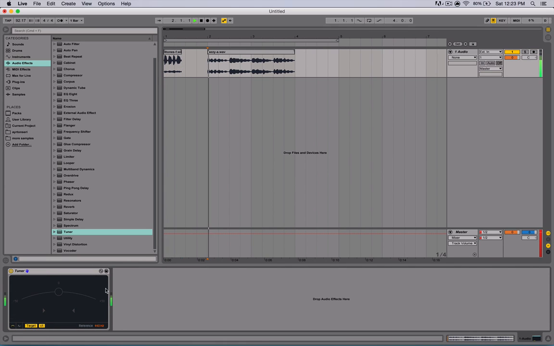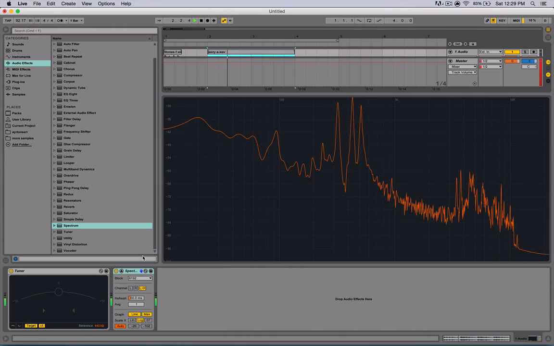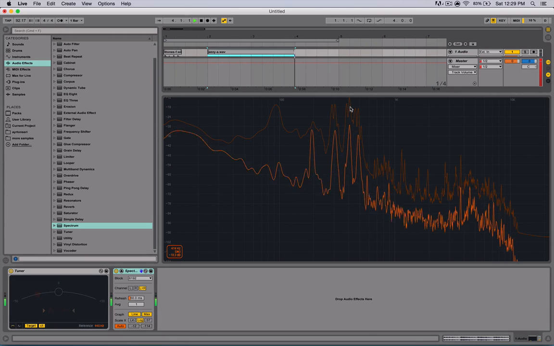The tuner has a flaw, which is that it cannot pick up chords or harmonies, which is when the spectrum tool comes in handy. The spectrum will show you a graph of all the frequencies of a sound while it is playing, and to find the notes in a chord, you just hold your mouse over the peaks of the graph, and the note will be displayed for each peak.